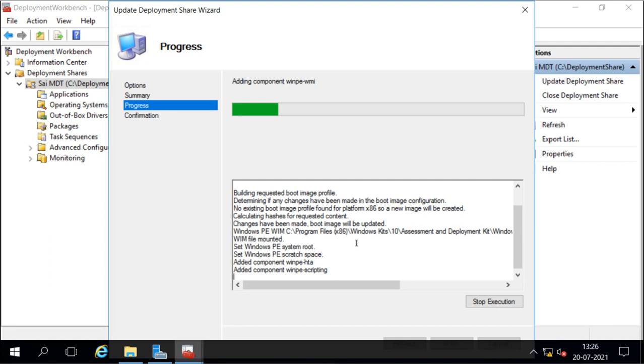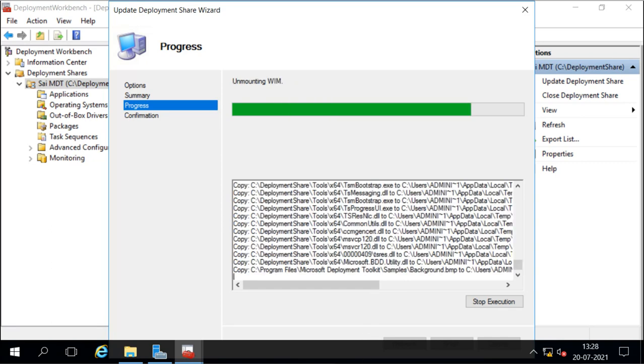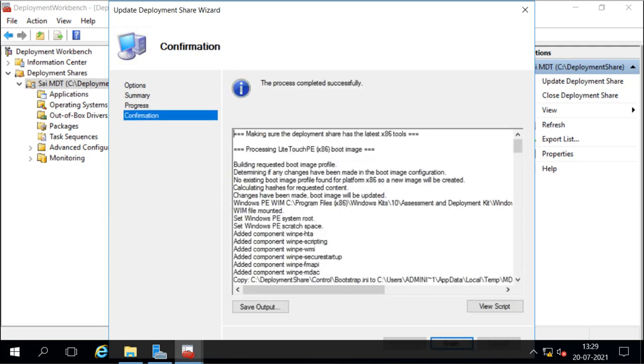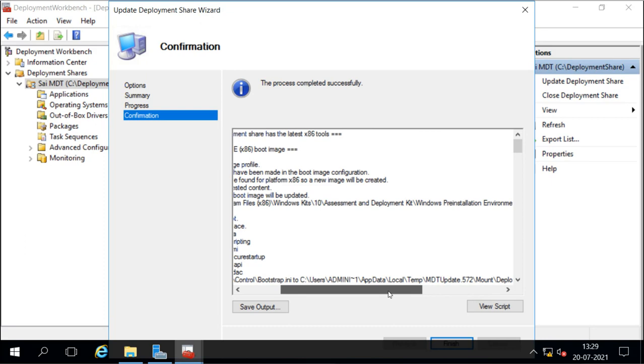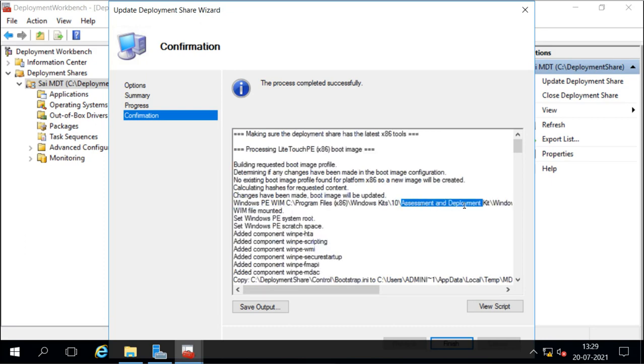Now it is going to update the deployment share with all the settings and create that boot image file. Almost completing it. Okay, now this is finished, and what we get is a light touch boot image file, and you see here under this location we have files. This is the light touch boot image file. Okay, so I will say finish here.